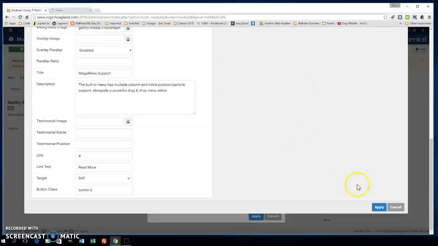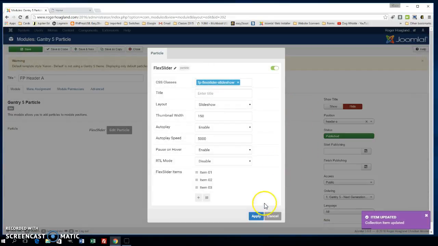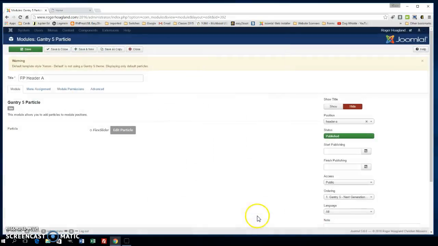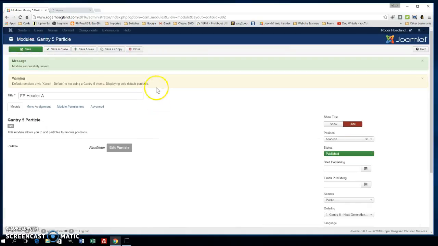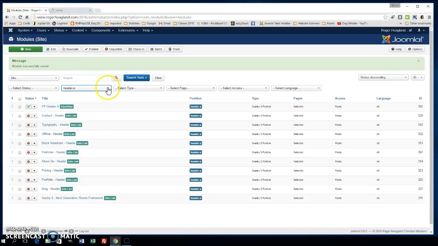When it's all done, you have to click apply here, and then after you click apply, you have to click it again. One more time. Now you have to click save, and that's your slider. So now let's save and close, and let's see what else we're looking for. Block 1 or block 3. Let's go find those.